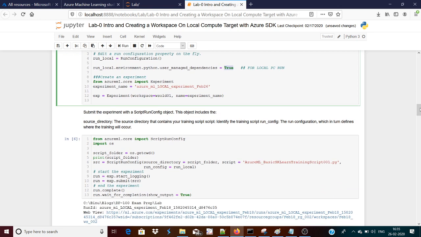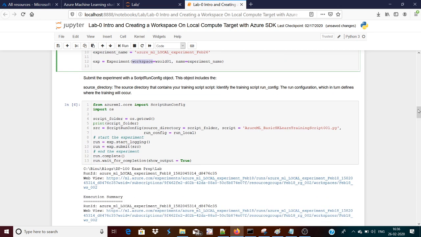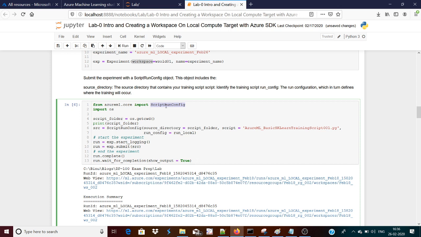Then we are creating one experiment, we're just giving it the name Azure ML 26. You specify the workspace. And when you want to run that experiment, you want to have your code, whatever code you want to run through the experiment. That code you need to pass on through a script configuration. So we have the code here, a Python code. Then in the script run config, you need to pass where your code is, and you need to specify what run configuration it is going to use. Once that is done, you start your experiment. You just call the start logging method.